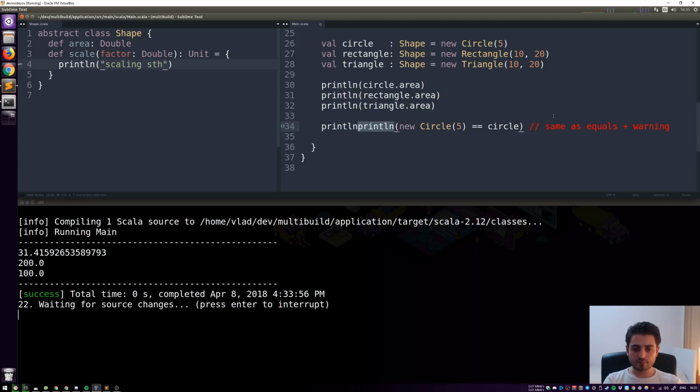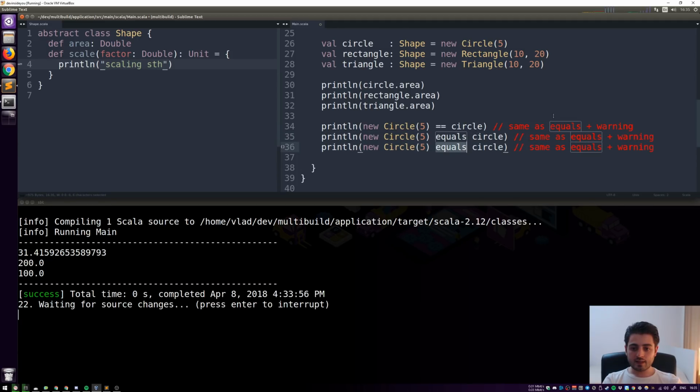Sorry, I wanted to duplicate the whole line like this, and over here we can do equals, and let's do it again, and we're going to do EQ. So equals is the same as this, and EQ is not the same, it's the reference equality. Okay, and let's also do that like this. So it kind of looks more like shape.